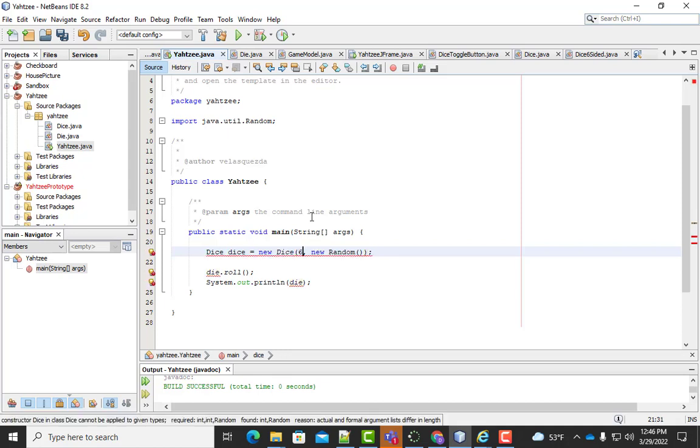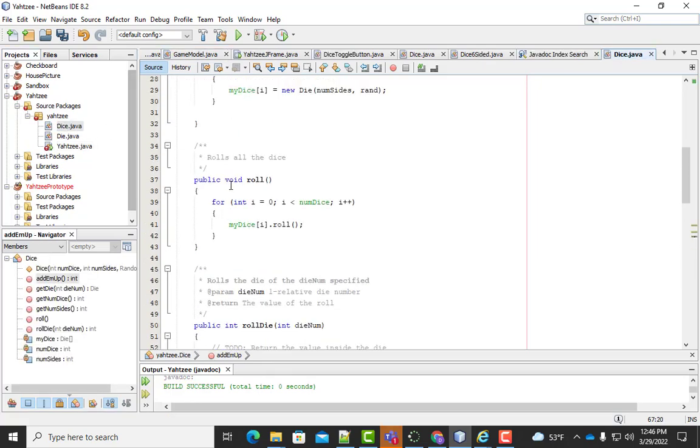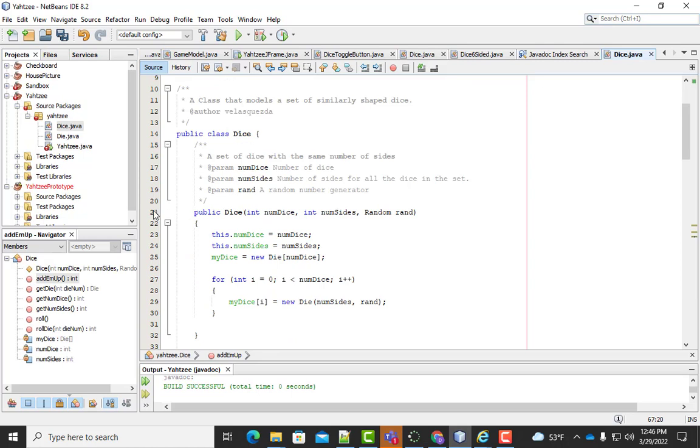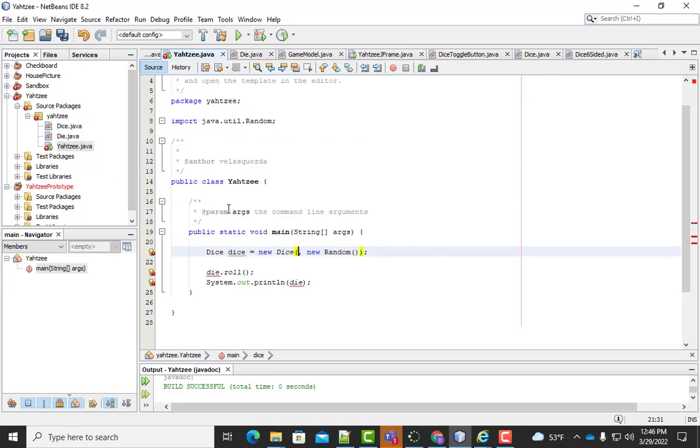Now remember, we've got to be really careful here on the dice because we say, what's our first parameter? It's the number of dice. Remember, it doesn't really care what it's called. So if we're doing Yahtzee, we have 5 dice with 6 sides. Okay. Right? And then we pass in the random number generator that we create. Okay?